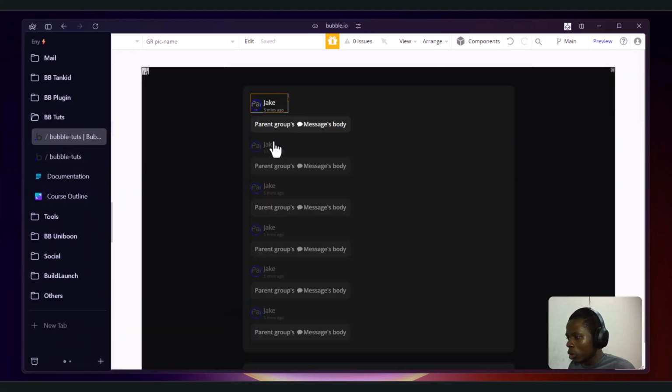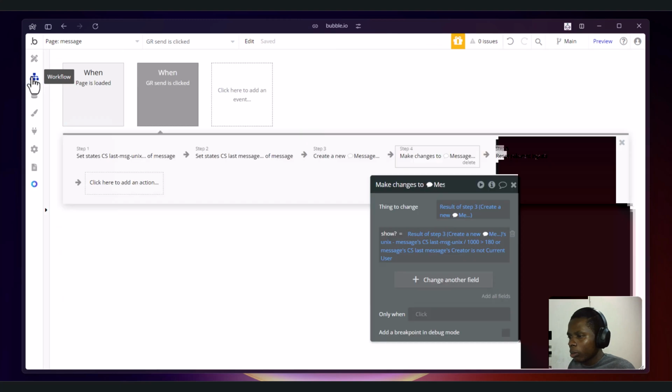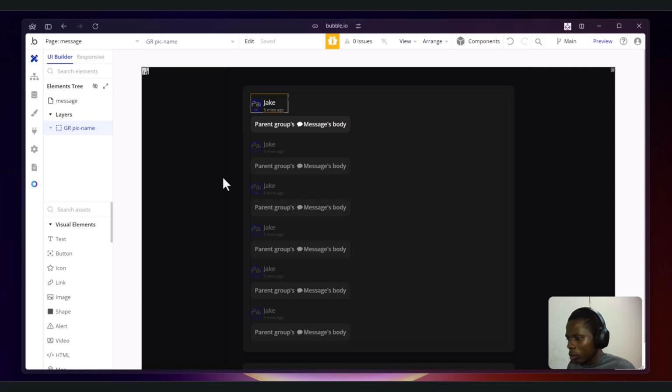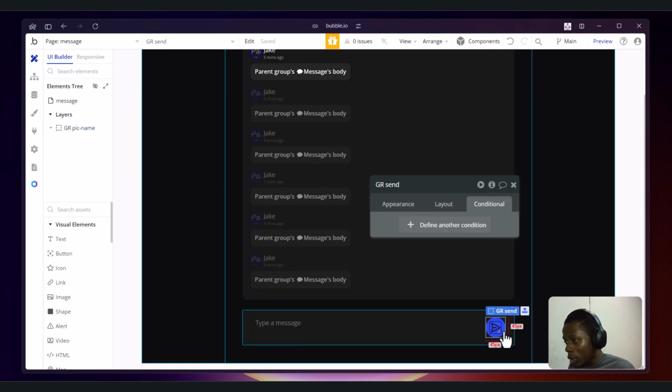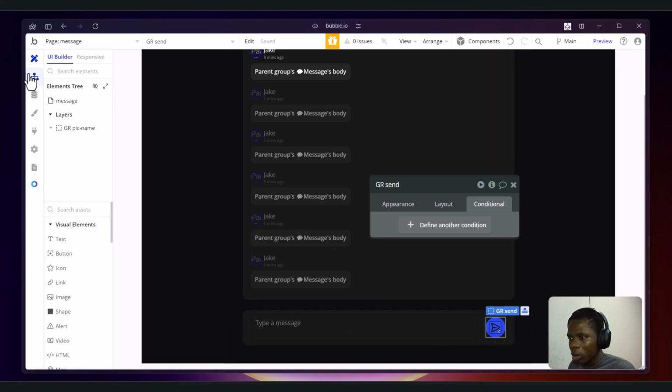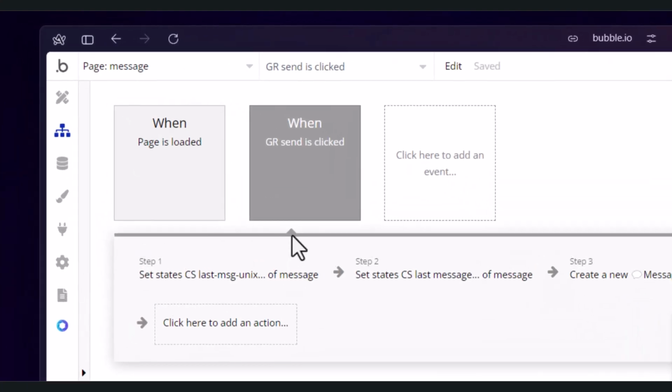Let me just take you through my workflow. What's happening when a message is sent? That is, when this send message button is clicked, some actions are happening, and I'll be taking you through that. The first one is I'm setting a state, and the state I'm setting is the first message in my repeating group.